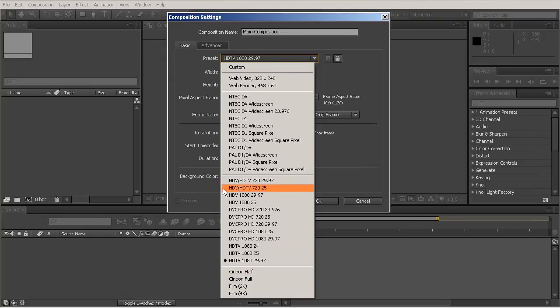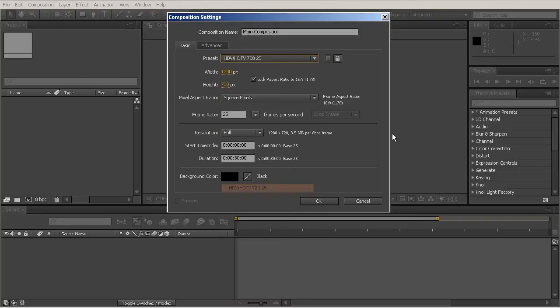Okay, so we're going to come up here to the HDV/HDTV 720/25 preset. So go ahead and click that now. All of these little letters and numbers have a meaning for what it's going to do to my composition whenever I choose this. So let's break it down and talk about what that means.